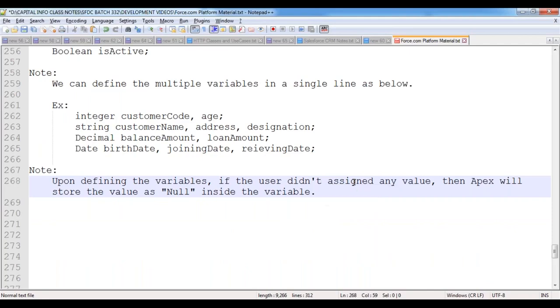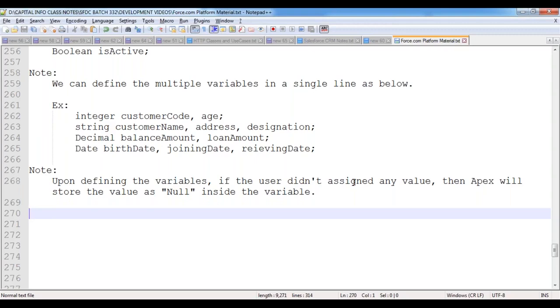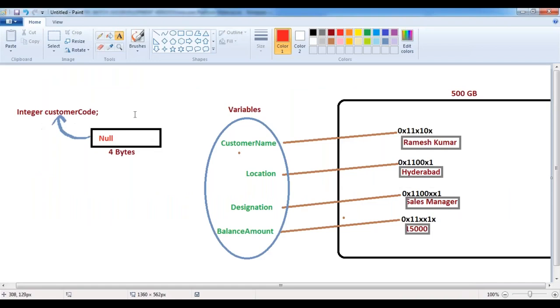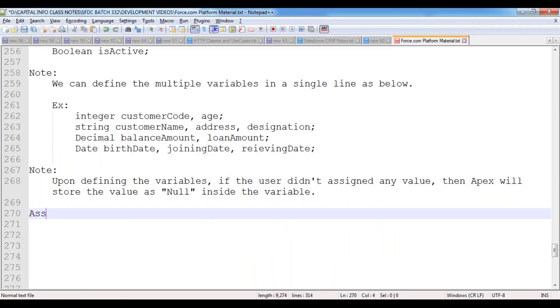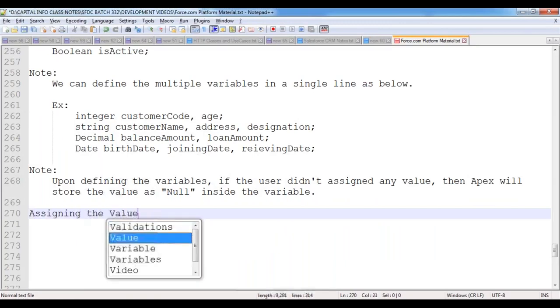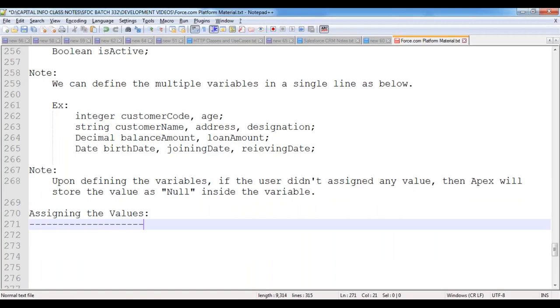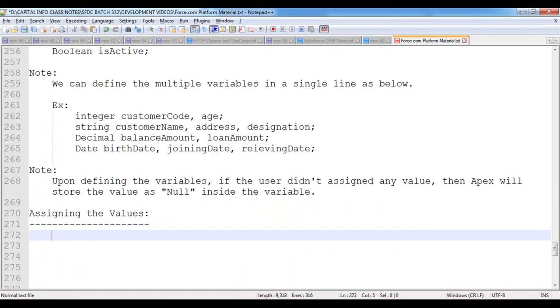Please remember this point over here. This is very, very important. If the user did not assign any value for the variable, then by default, Apex programming will store the default value as null. Now I've defined the variable customer code, and it is storing the default value as null. Then how do I store my value? I want to store the customer code here. How to store this value? For that, we have to assign the value. Once the variable has been defined, then we can assign the value for the variable.